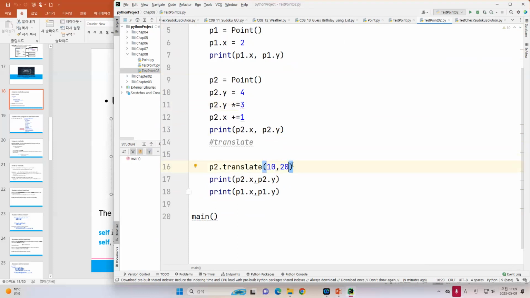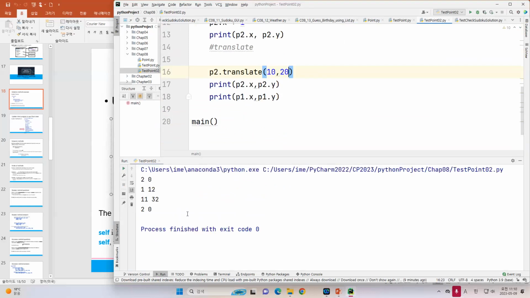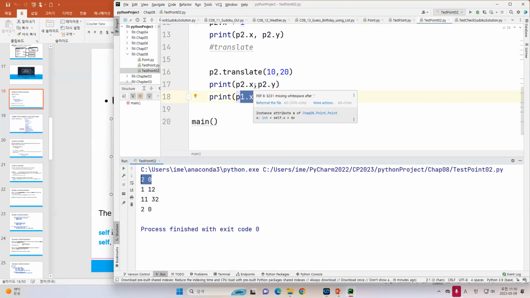So if you run this, after you translate the P2, it becomes 11 and 30. But for the P1, it remains the same, 2 and 0, because we do not do any translation.